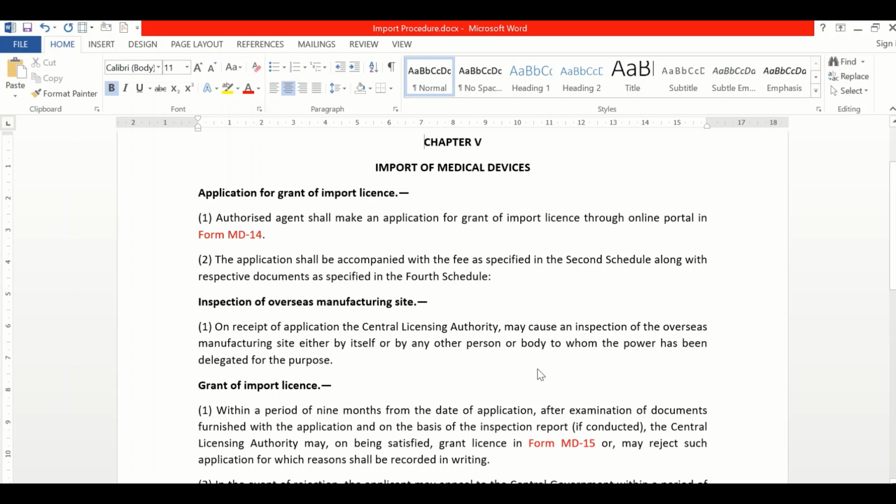Now let's look into the actual application process. The authorized agent has to make an application in Form MD14 on the online medical device portal. The application shall be accompanied with the fees as specified in the second schedule of Indian MDR along with the respective documents that we have discussed earlier. On receipt of the application, the Central Licensing Authority may cause an inspection of the overseas manufacturing site, either by itself or by any other person or body to whom the power has been delegated for this purpose.